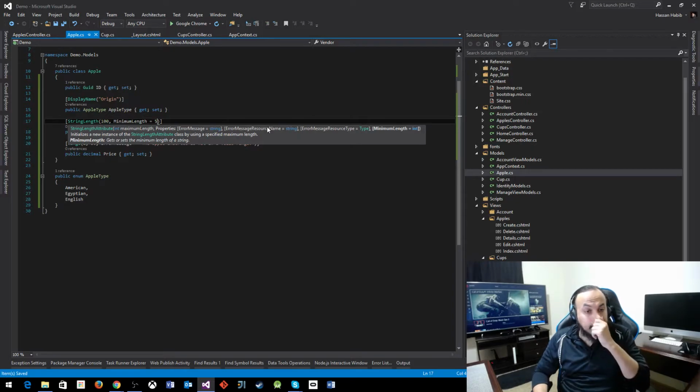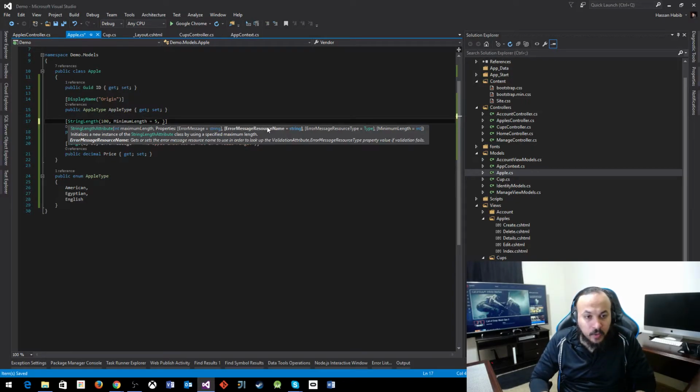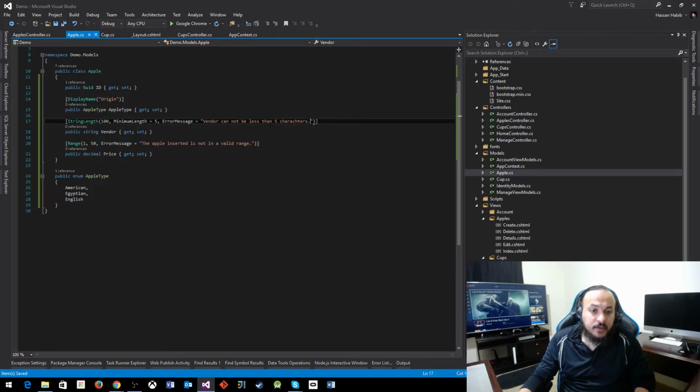And you still could add an error message, and it doesn't matter in what order you want to add your things. You could add them in any way you like. So I want to add here error message, vendor cannot be less than 5 characters, right? Something like this. Very similar to the range part.